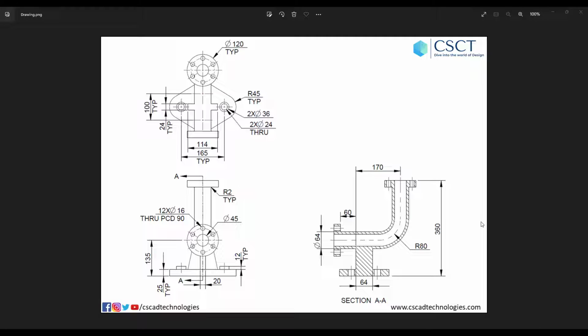Hello, good evening everyone. Today in this video we'll be seeing how to make this very simple model.